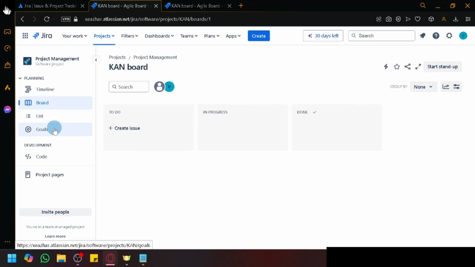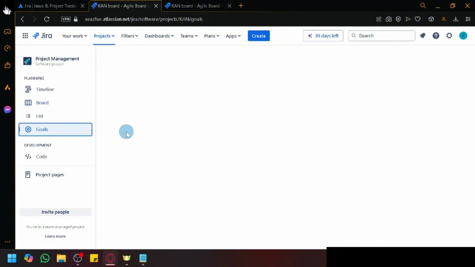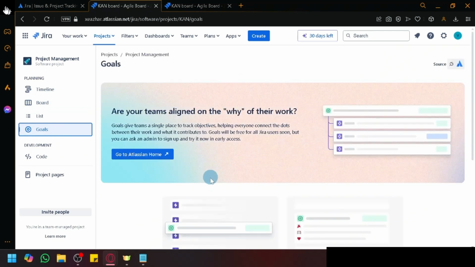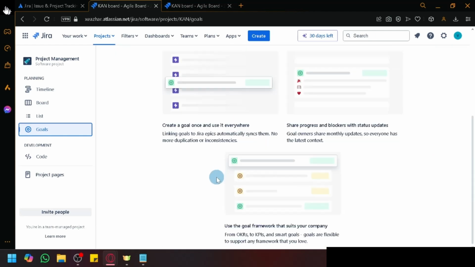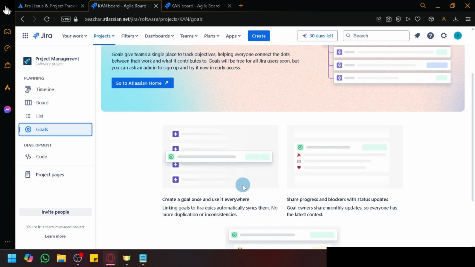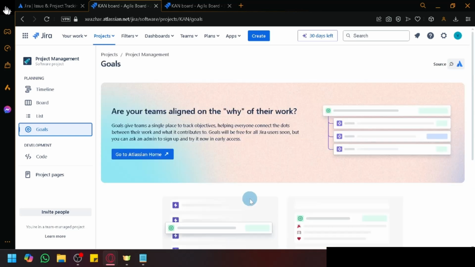Really very similar to boards over here, but for us to be able to view the goals section over here, as you can see, you will be able to attach or create goals for different members. Let's read a bit of the description over here. So to create a goal once and use it everywhere, linking goals in Jira automatically syncs them without duplications or inconsistencies. So let's say the goals are very similar, or there are multiple applicable goals that you could put in on other types of tasks. So this is something you could use anywhere.